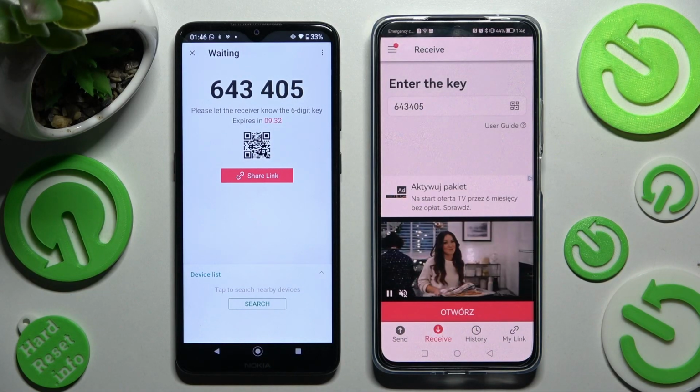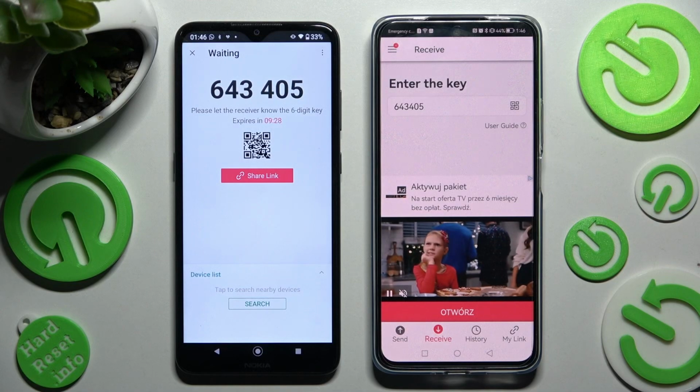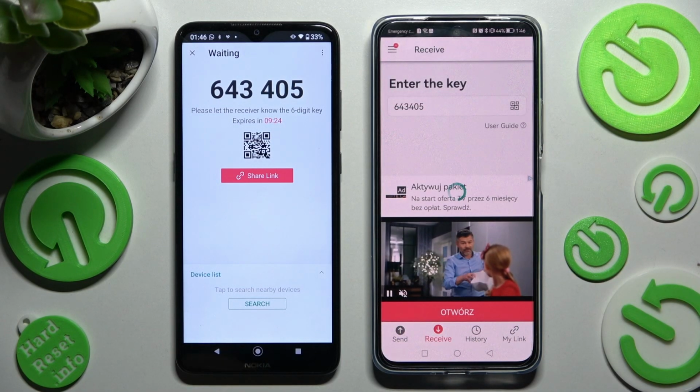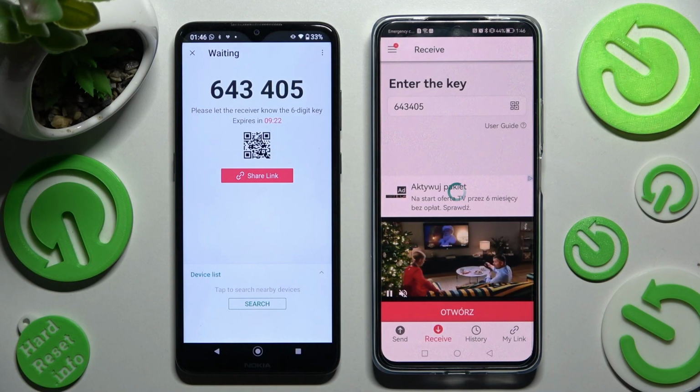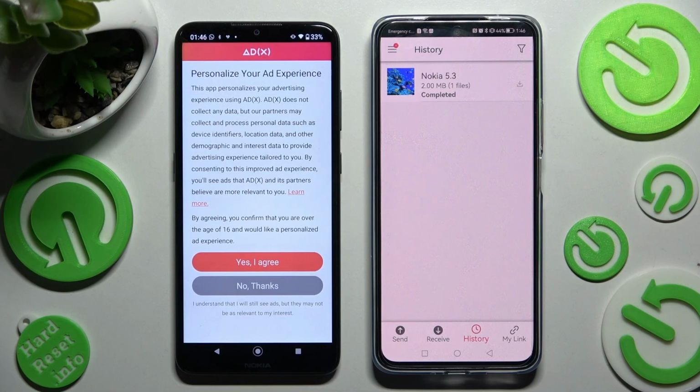Either way, now after a while, my photo was successfully sent.